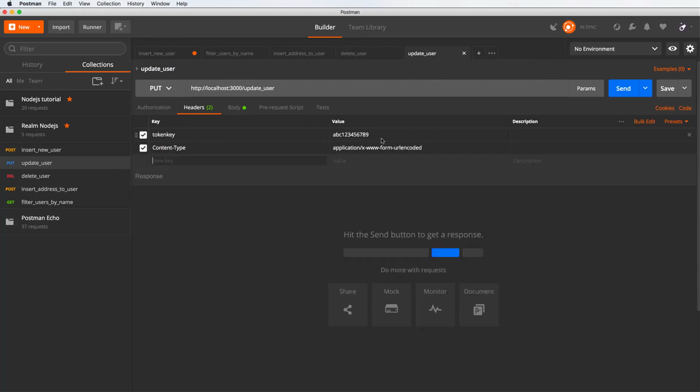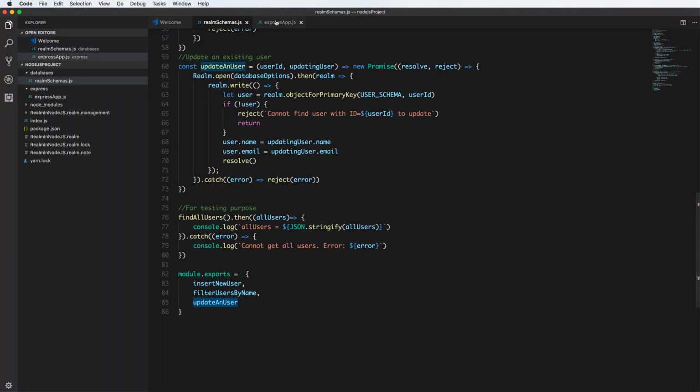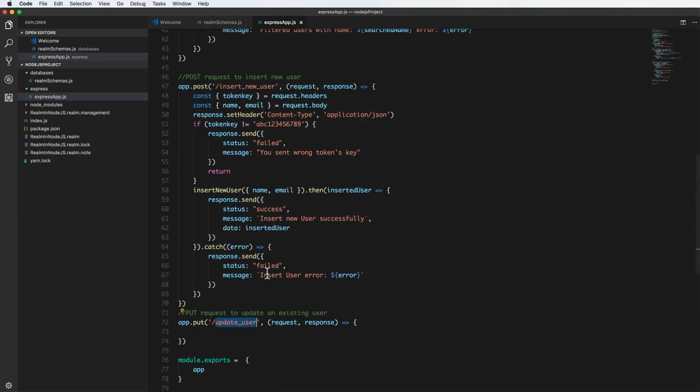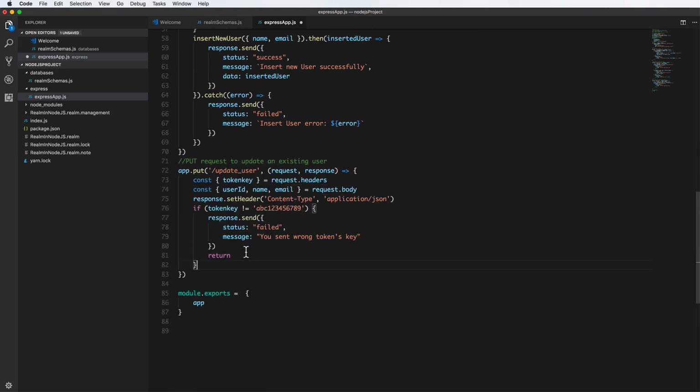Then remember that you also have the key, and this is a value. So you can import the update user to this and call this. But firstly, you can check the token key. The token key must match between client and server, and you extract the token key and the user ID, name, email from the request body, the body of the request from the client.